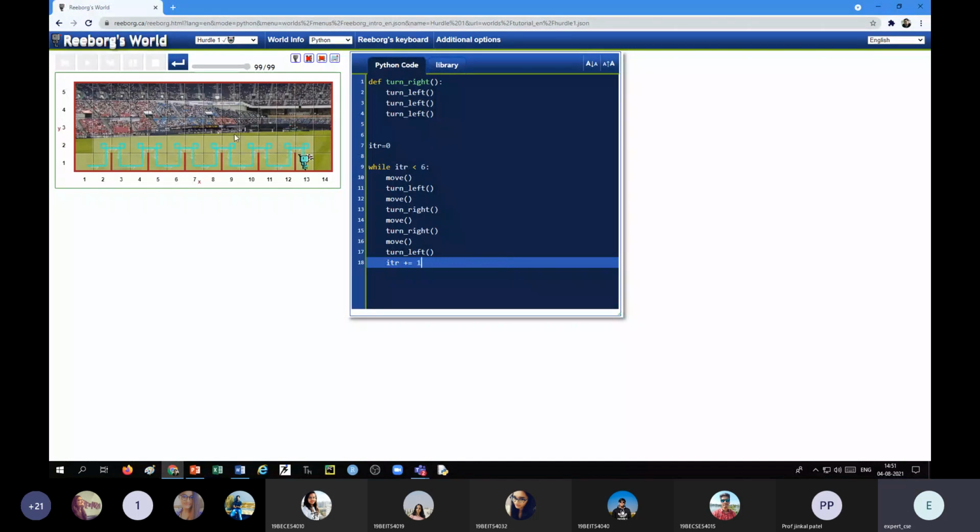Now let us see the next layer. How we can go to the next layer? You can select this one. Let us say hurdles 2. Now here the difference between these two is only that your flag can be at any place. When you initialize, the flag will be at any place. So how can we do this?